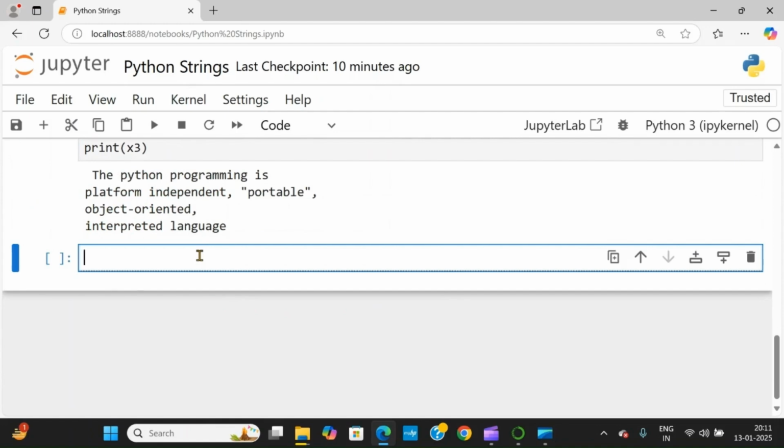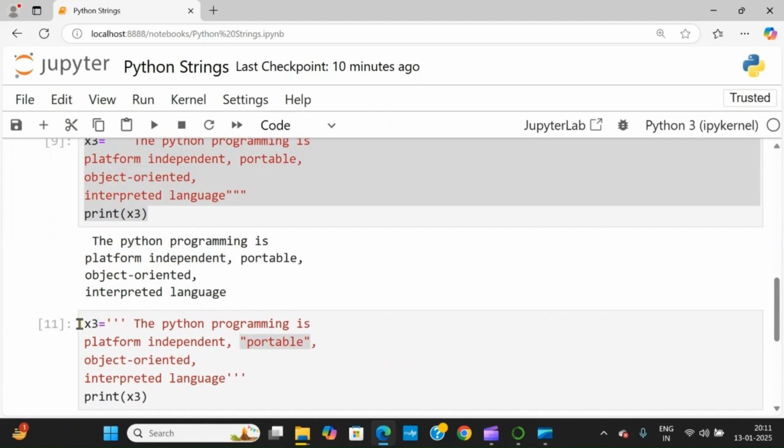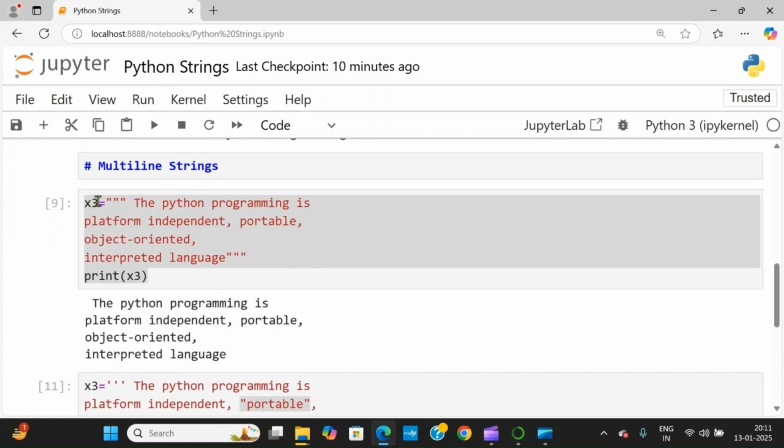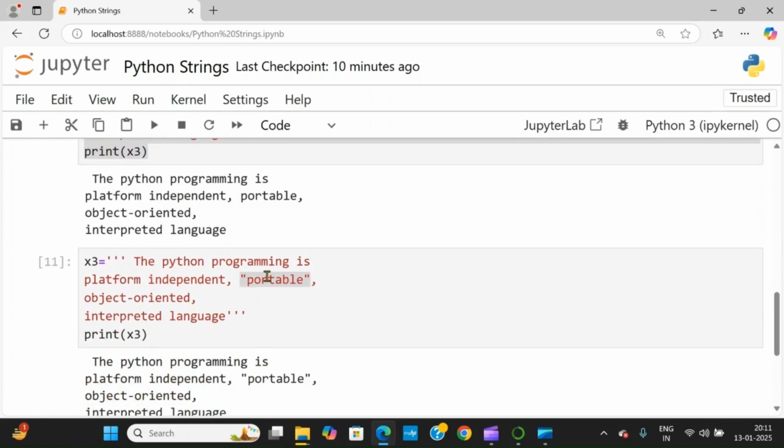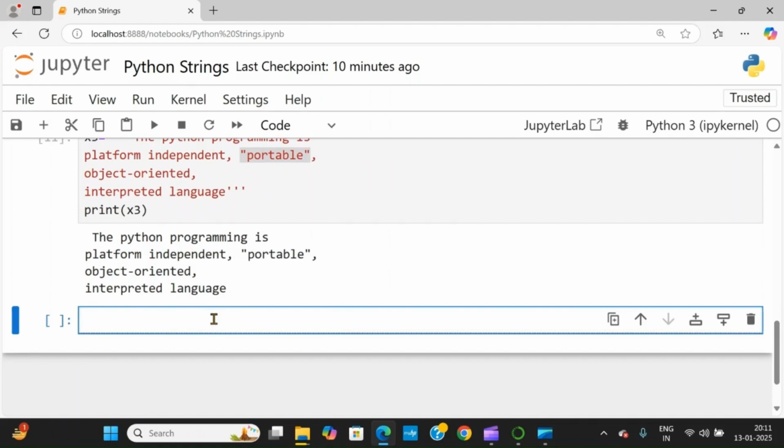Okay. And if you don't assign the variable, then it will become a multi-line comment. So you need to be careful when you go for multi-line strings.